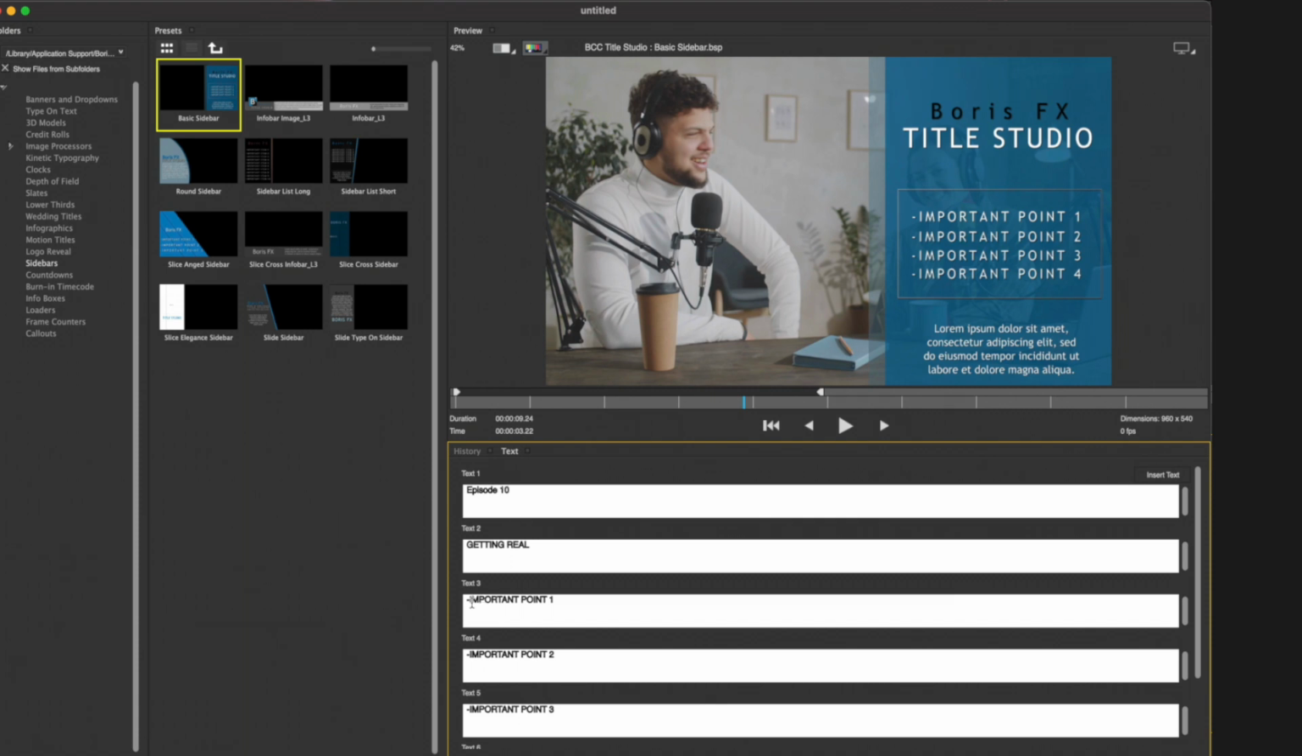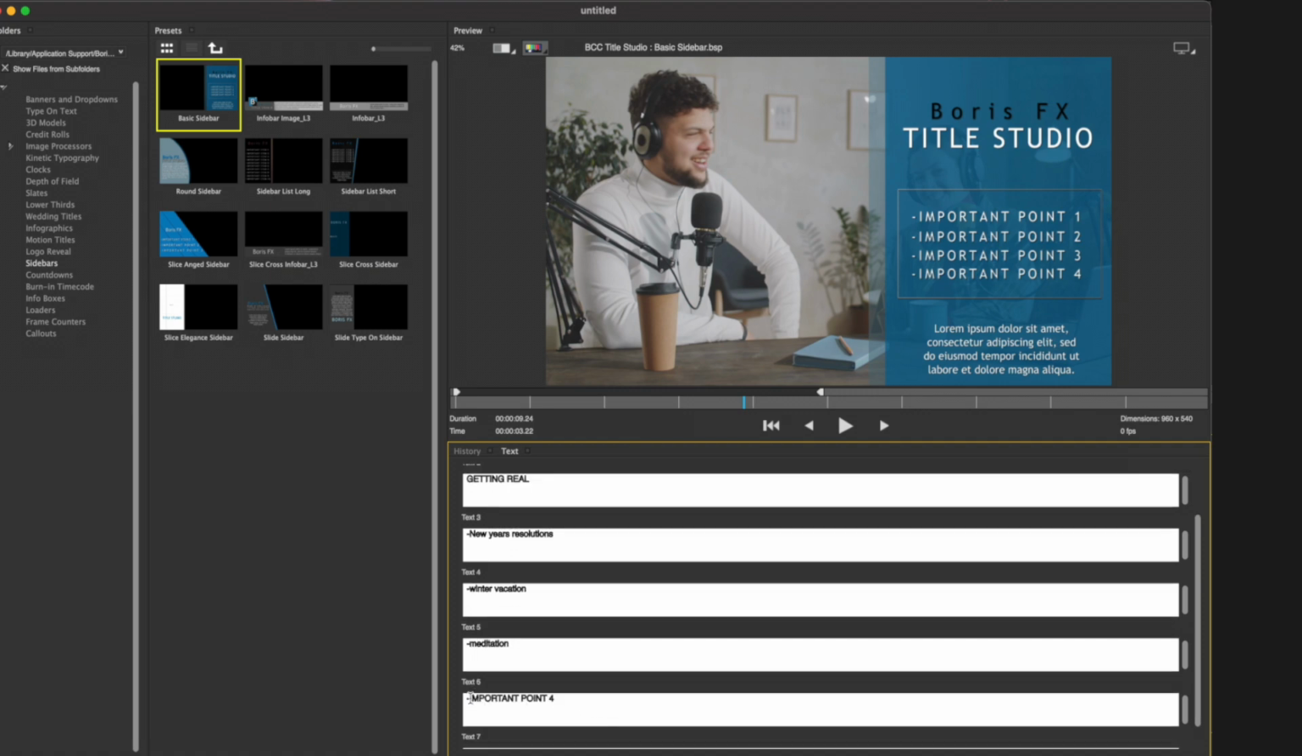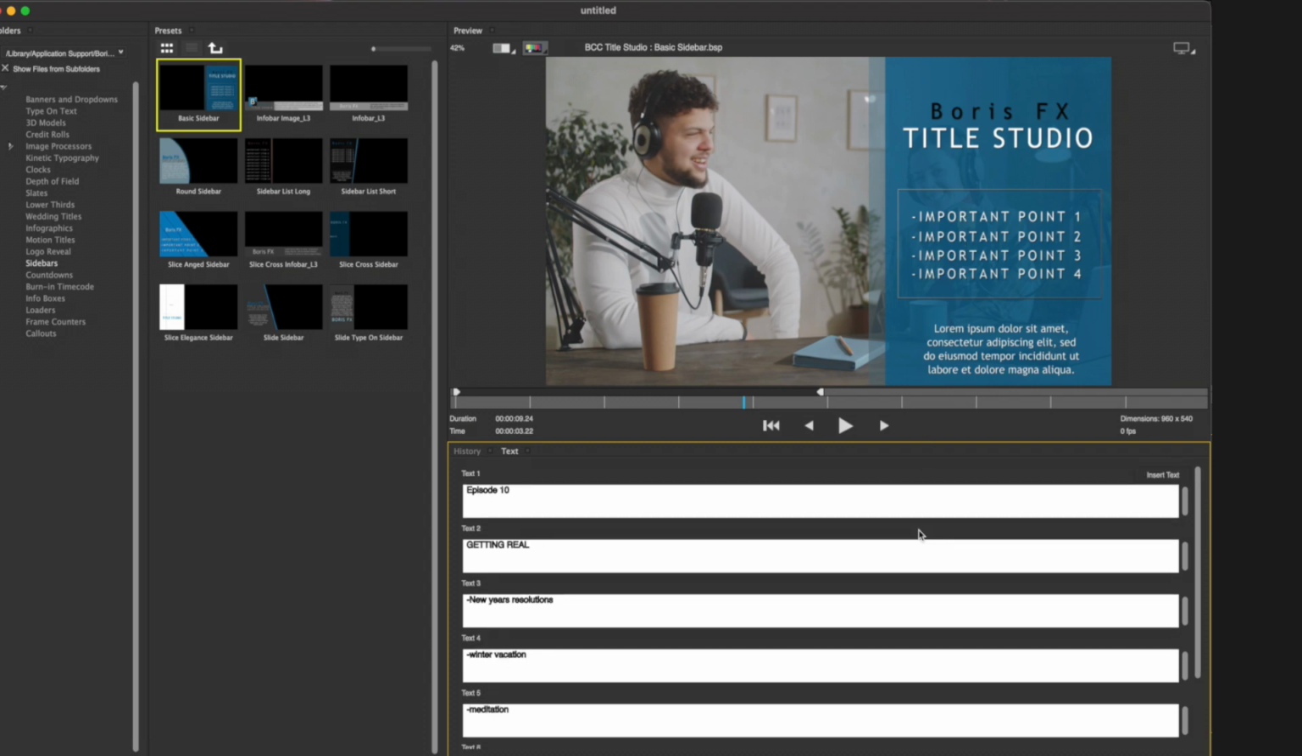Let's add a few points here in the various text fields from important point 1 to important point 4. I'll just start typing some random ones. New Year's resolutions, winter vacation, meditation, and last, I'm just going to scroll down to text number 6 and type in Burning Man. Now you may not see any changes update just yet, and that's because if we scroll up here in the text panel and just click on Insert Text, that will then update so you can get a clear preview for how this is going to look.